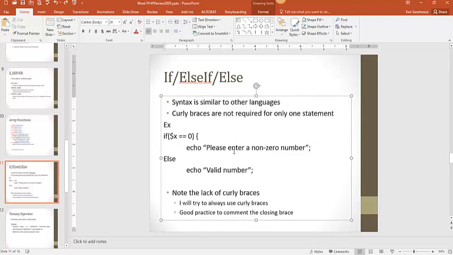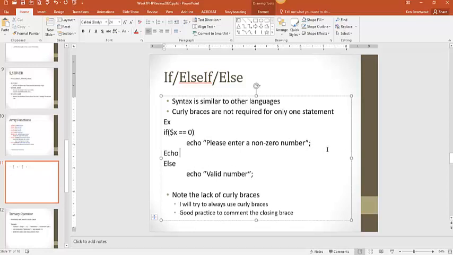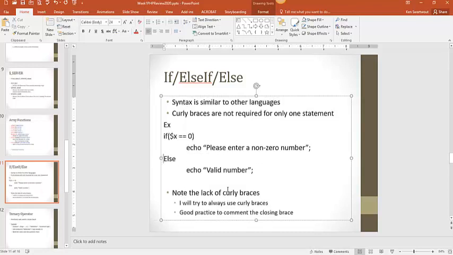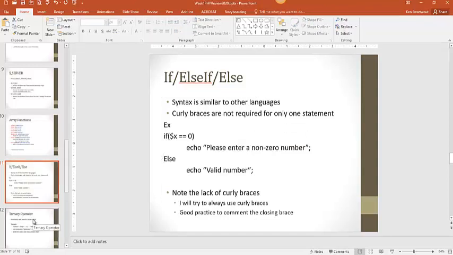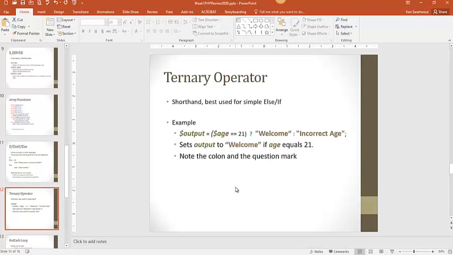But I also want to make the point that if what you're doing is a simple one-line thing, which it often is, then you don't actually need curly braces. But if you have 2 lines here, you're going to get a blow up if you don't have curly braces. So the curly braces are kind of optional if all you're doing is one line. I don't actually want to talk about else if. What I want to talk about is the ternary operator. So the ternary operator is an operator.